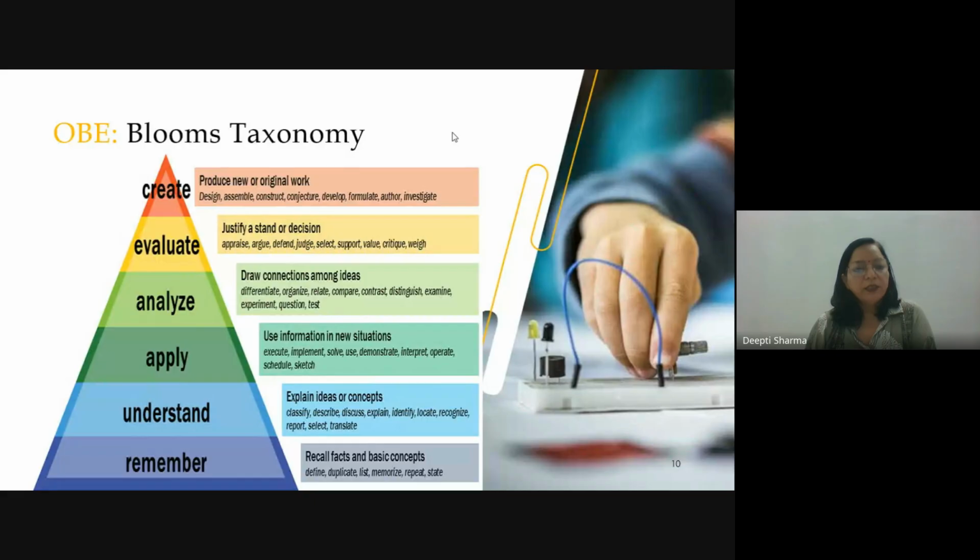And after all the levels, the student is now able to create a new part, a new project, a new concept, or we should say a new idea. So the create part is to produce a new and original work. Here in project-based learning, we are creating the patents, the research papers, the review papers, and many things.